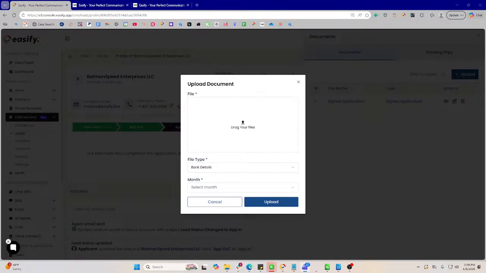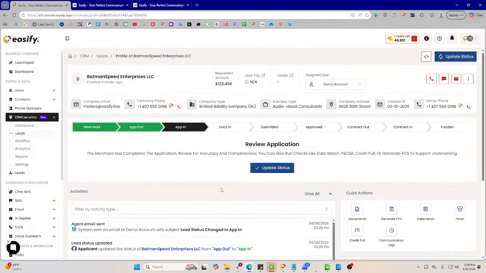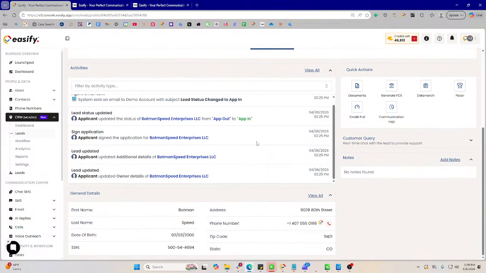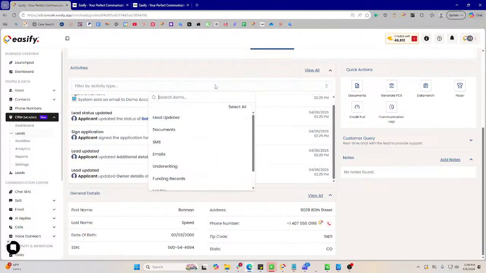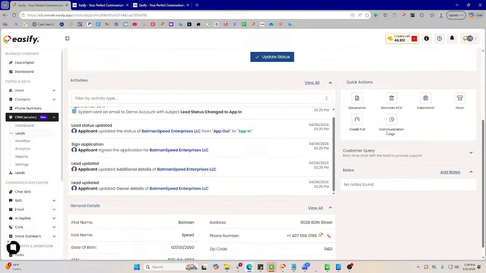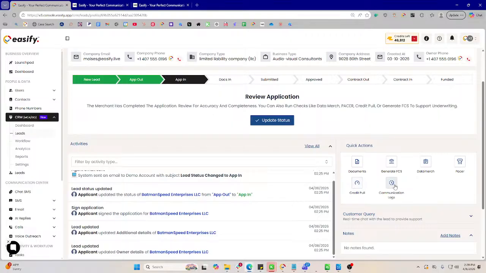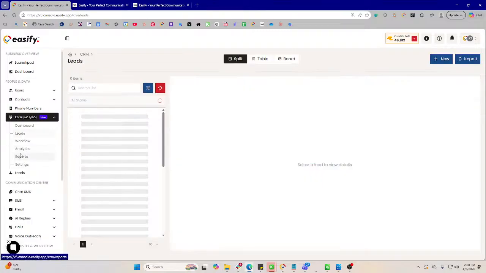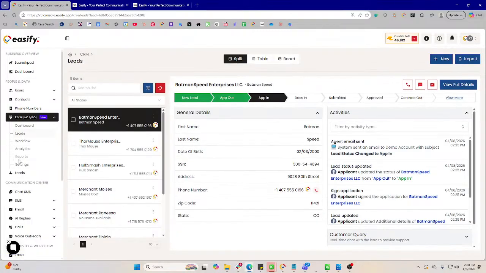Let me see something here. Okay, perfect. So you have a full list of all the updates for that lead. You can see all the SMS that's gone out, all the underwriting tasks that have been done for the lead. You can do a credit pull. You can see all the different communication that's gone out, the sender and the recipient, if it's a successful email. You have access to everything. You even have reports that you can pull.